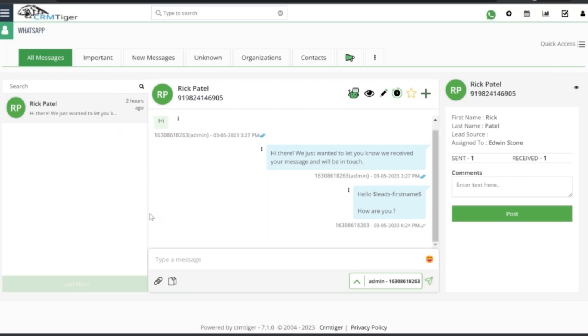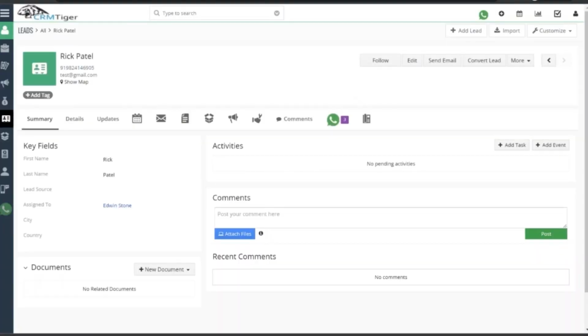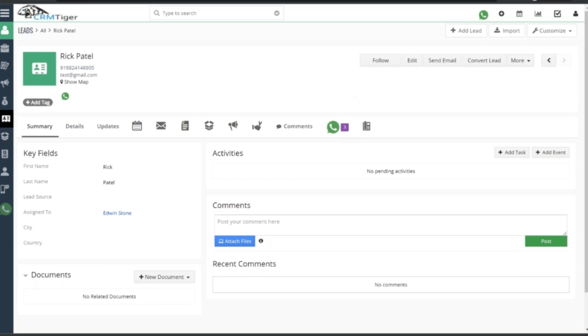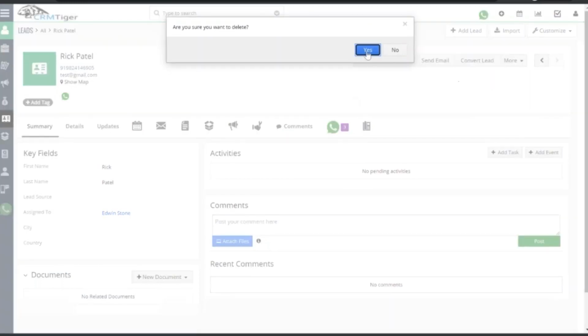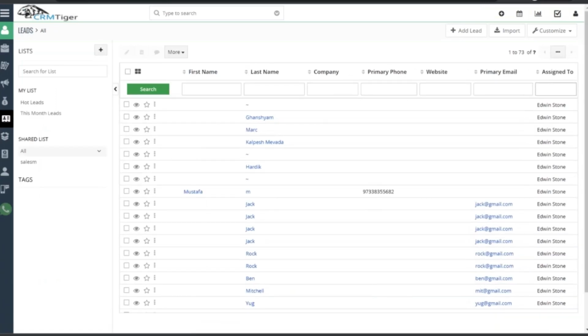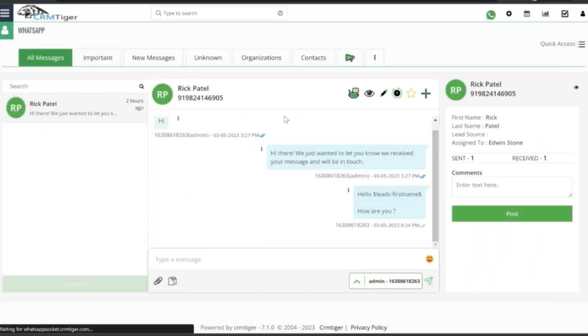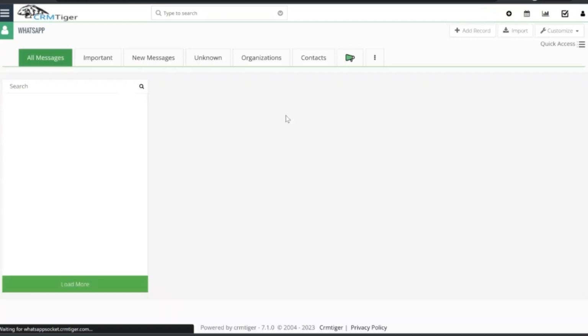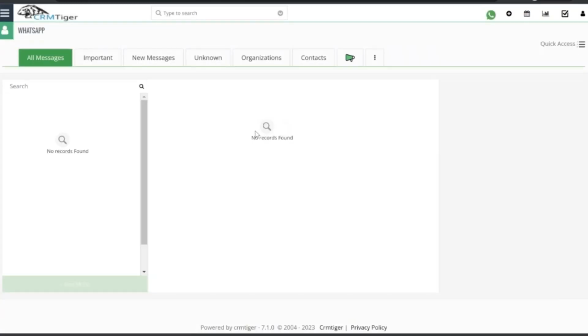Okay, so basically this is how it works. First of all, let me delete this contact. Basically, you can create a contact from the unknown number. So let me see if this works or not.